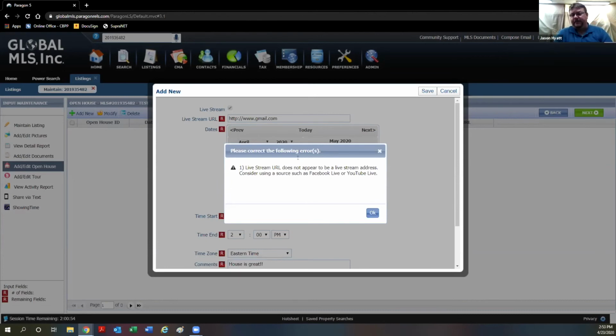So that'll help you. If you did something wrong with your URL, the system will tell you, hey, I don't like your URL. Maybe you should try again. So that's definitely good information to have. If the URL is no good, it'll warn you that you're not going to be okay with your virtual open house. Okay.